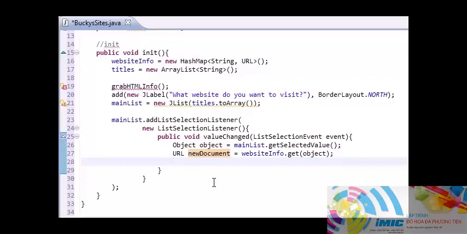So before we can just say, okay, go to this URL, what we actually need to do is figure out what browser the user is using to run this applet. In order to do that, and once you see this bit of code you're going to understand what's going on: applet context browser equals get applet context.